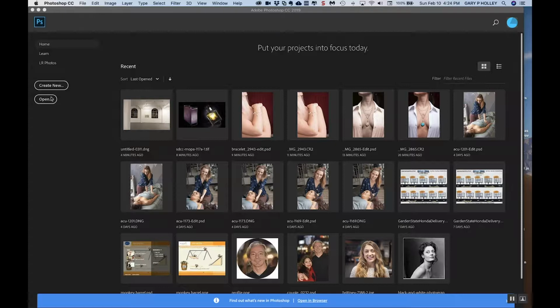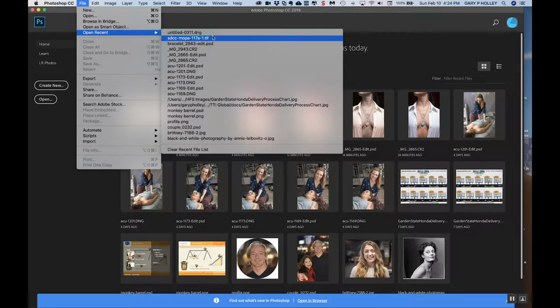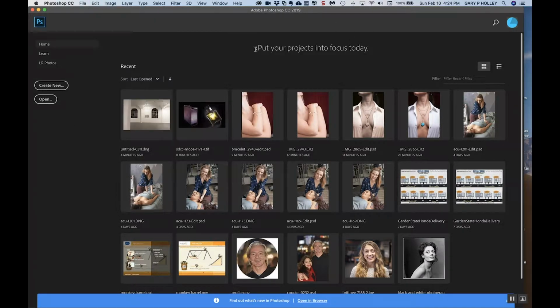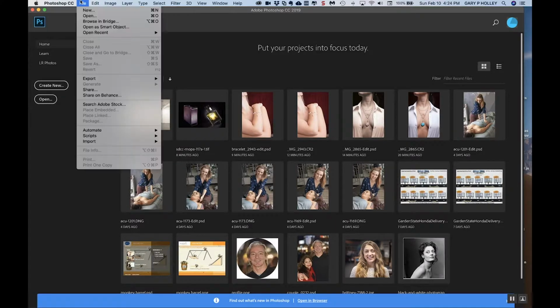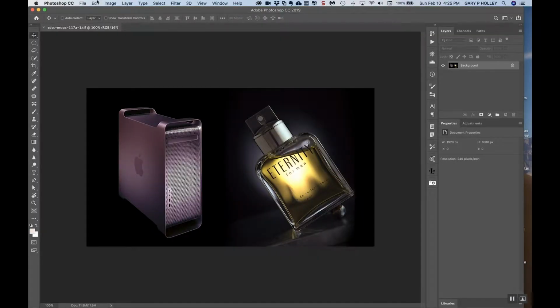You can also go under File, Open to go locate them. And something I find really handy is Open Recent. So if I don't see it in any of these thumbnails here, especially if I have an image already open, let's go ahead and try that. I'll show you how this works. I'm going to double or single click that one, it'll open up.